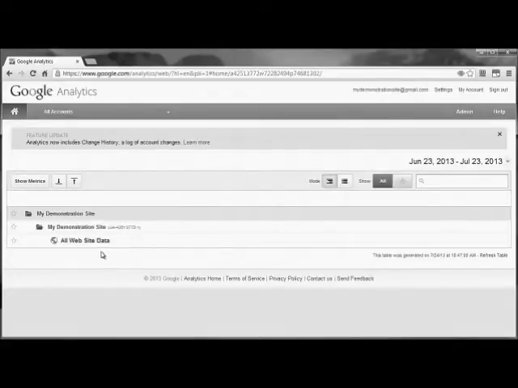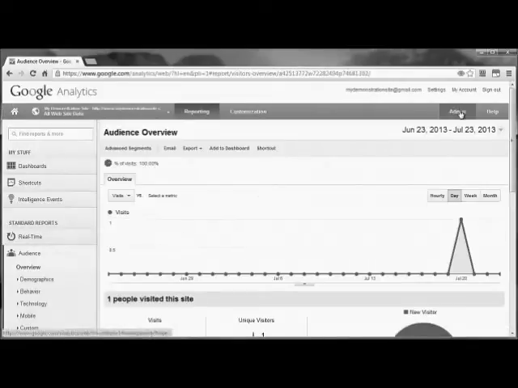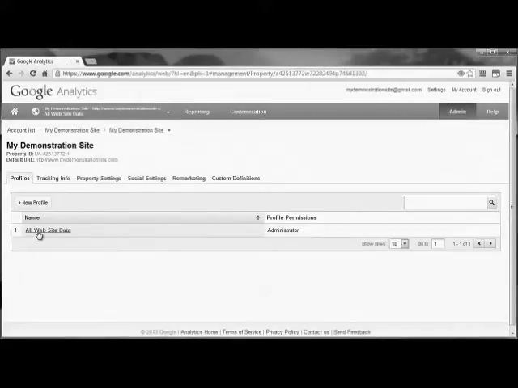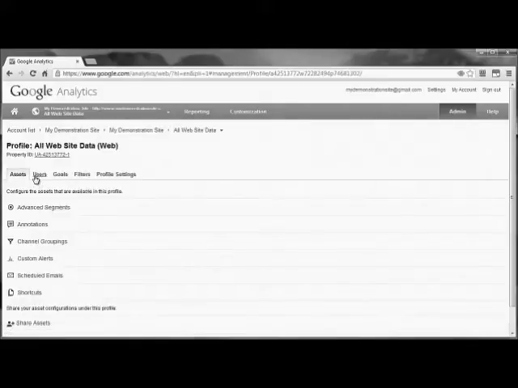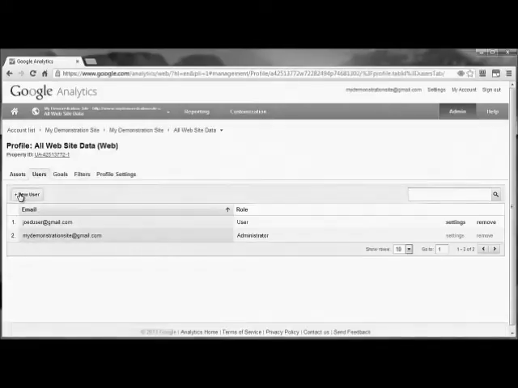and you want to click on the profile that you want to add the user to. I'm going to go ahead and do that. Come on up here to admin, click on that particular profile. Come on up here and click on users. Click on new users.